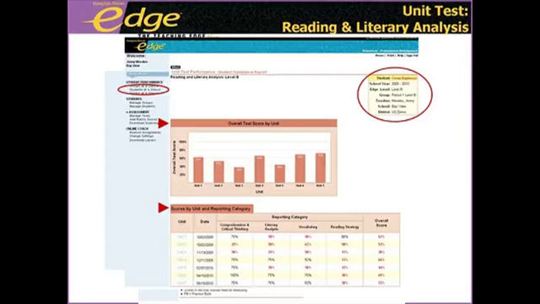And finally, the scores by unit and reporting category table displays Cesar's performance in each tested reporting category, followed by the percent score for each unit test. And remember, any score below 75% displays in red.